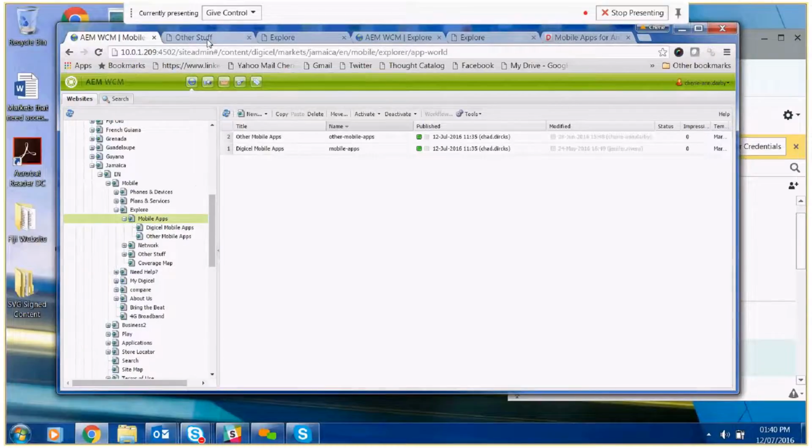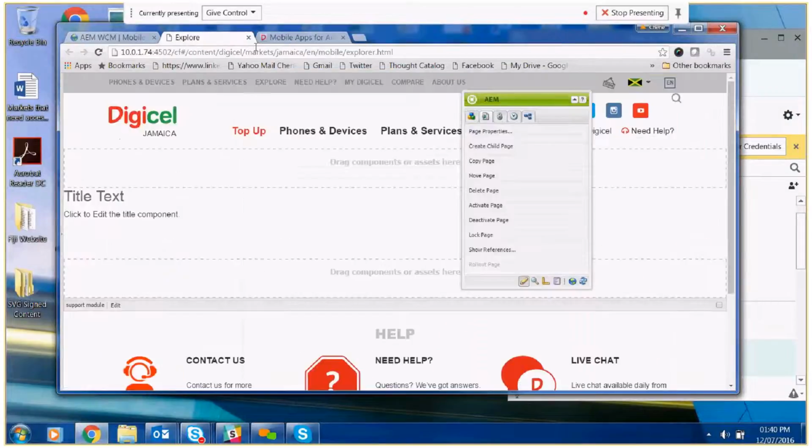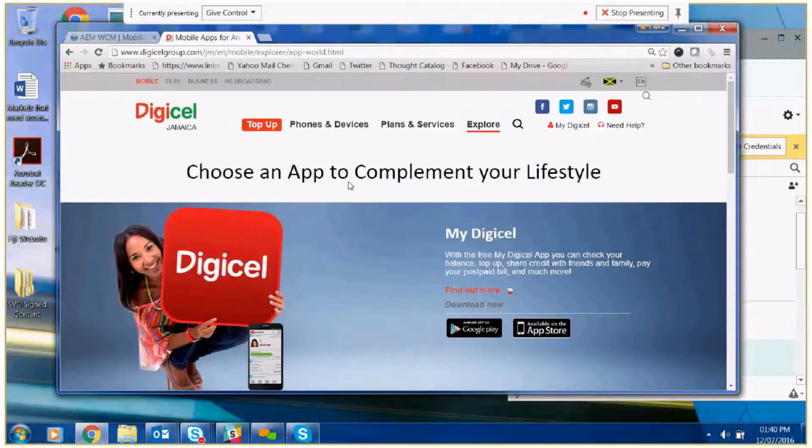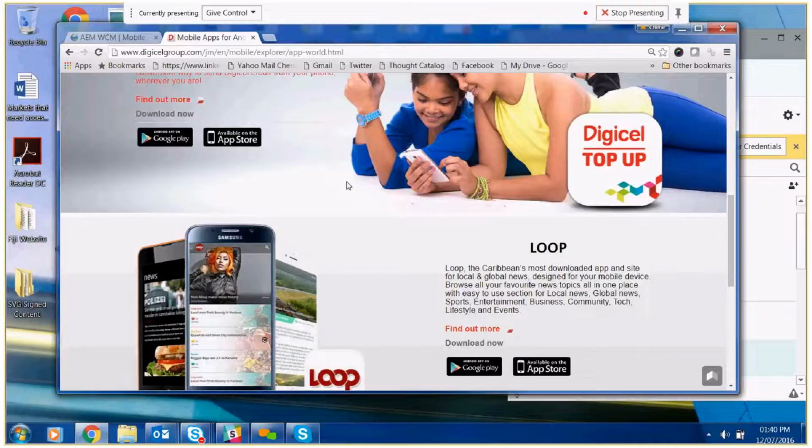I want to see what's on the mobile apps page. All I'm going to do is double click again to open it up. This is what it looks like live. This is Jamaica's mobile apps page.